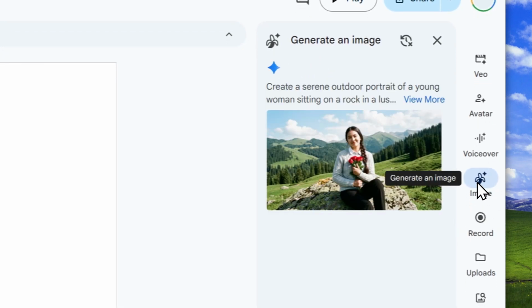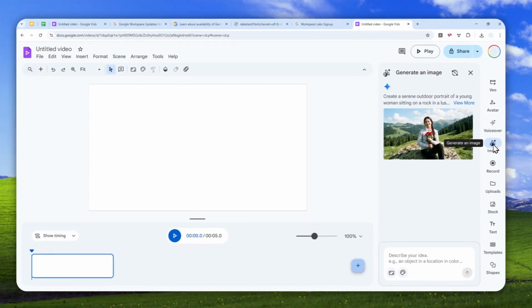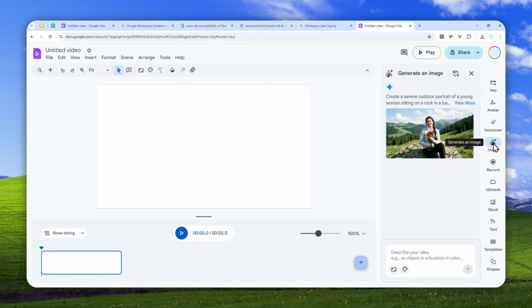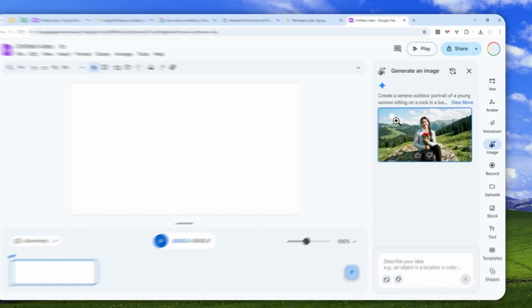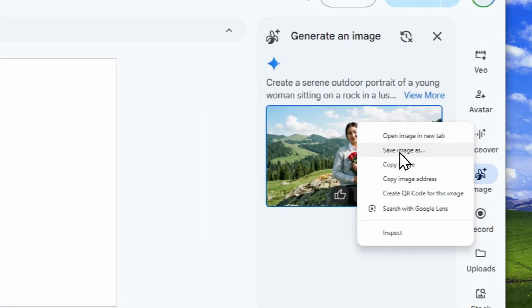I can still create an image through the menu called Generate, but there is no image button. But still, it was using Gemini Nano Banana Pro. Okay, there you go. So we got this picture, and if you just want to download the picture and utilize this Google Vids tool to get a picture without a watermark, you can actually just right click and then save the image to your computer.